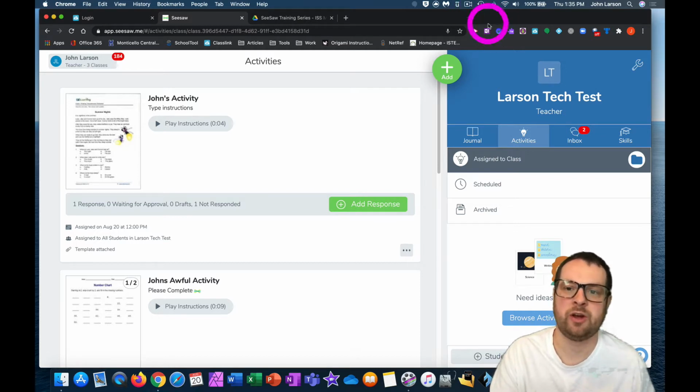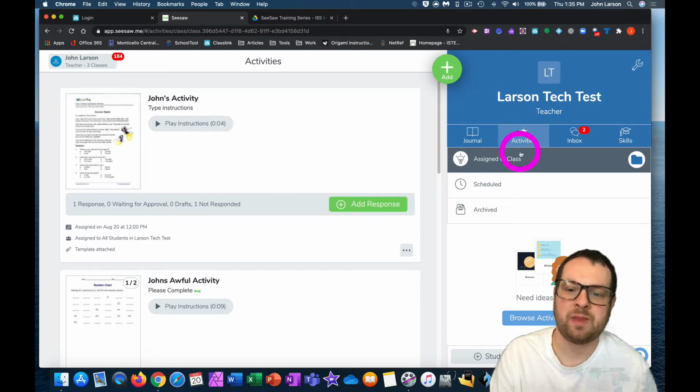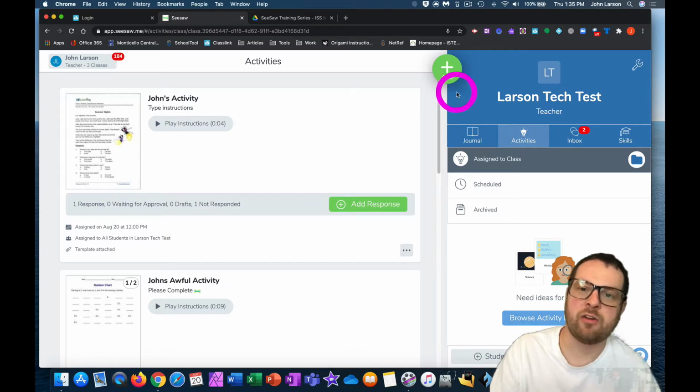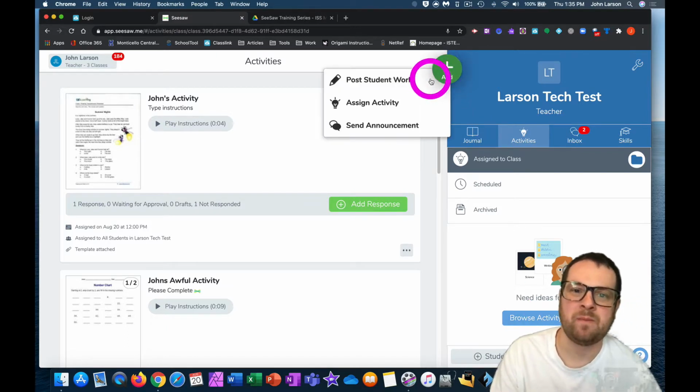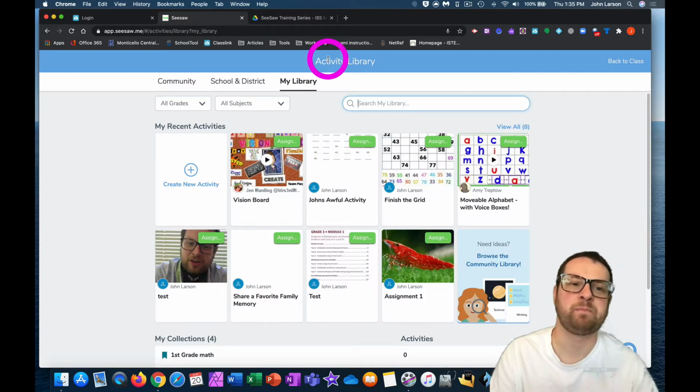Today I wanted to show you how to make an assignment in SeeSaw, or an activity. The easiest way to do this is to first go to our activities library. So where is that, you ask? Well, I can click down here and go to the activities library, or I can also click the big add button, click assign an activity, and that'll take us into our activities library.